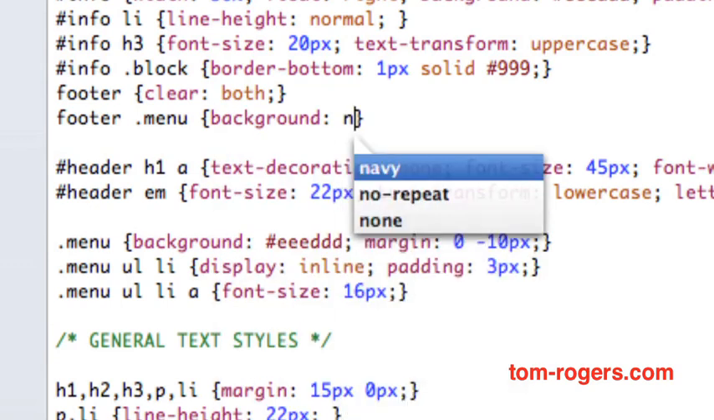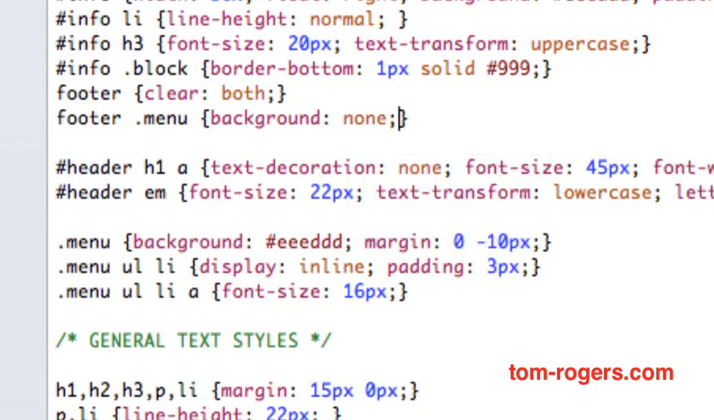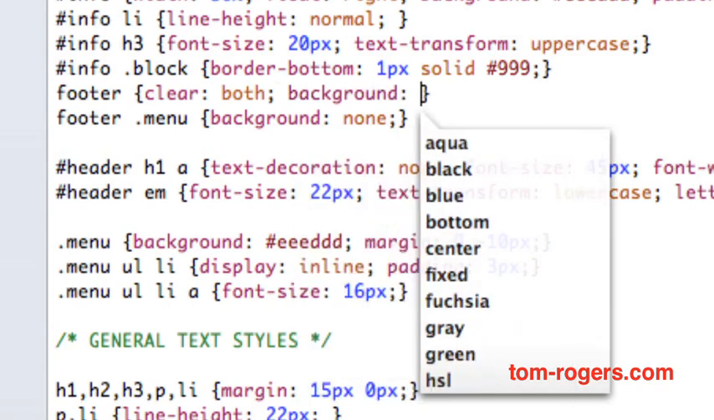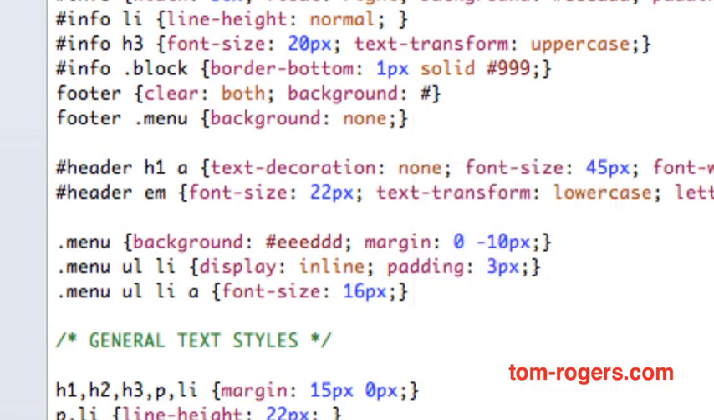We want no background, and instead we're going to apply that background to the footer, because we want it to encompass the copyright symbol as well. So in this case, we can't just apply it to the nav like we did before, but we declared a footer. We declared up here that everything with a class of menu had a background, so that's why we need to specify background as none and override it.